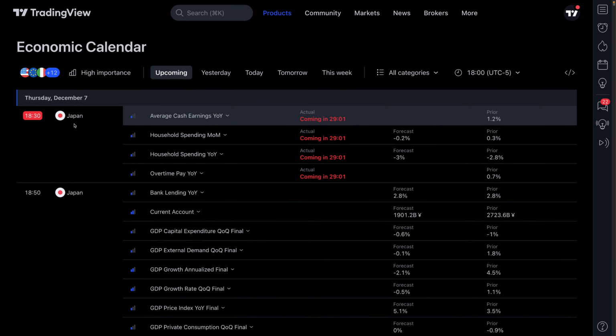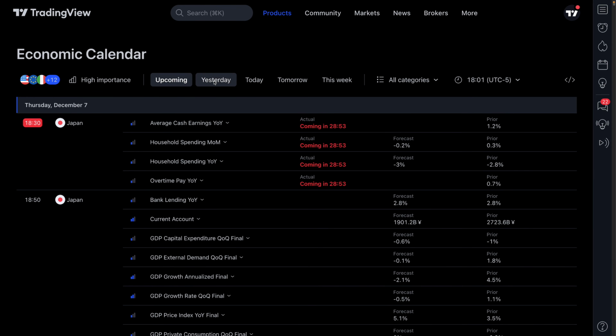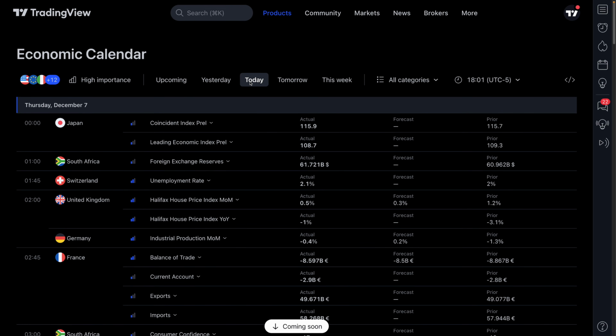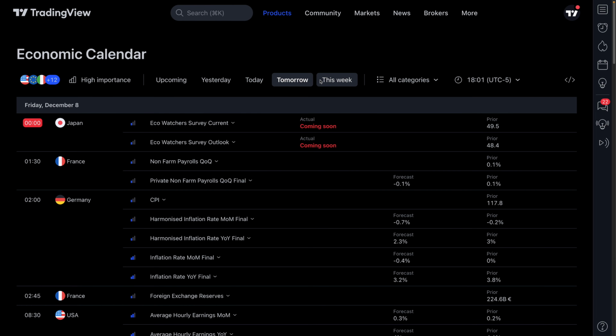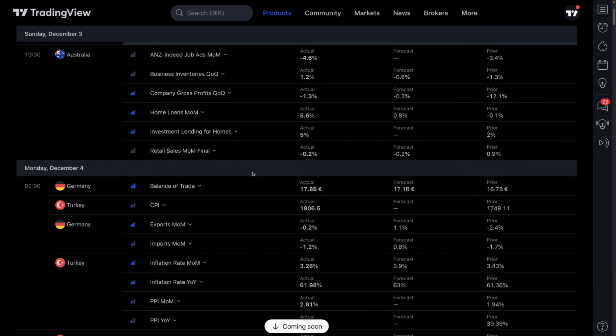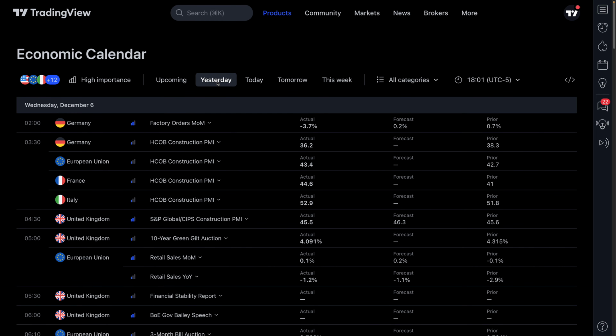In 29 minutes, we're going to get some reports out of Japan. So if you're trading the USD JPY, all of that information is right here for you. Okay, a few more key things is that you can sort the economic calendar by the specific time frame that you're looking for. So you can get a full week's worth of data by clicking this week and scrolling down. Or you can even look at yesterday's reports to see what happened.